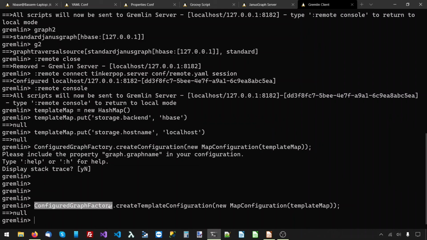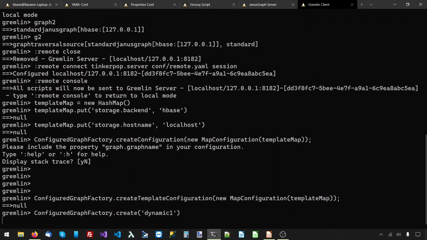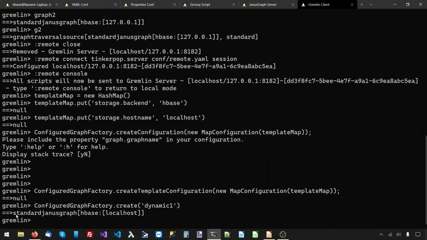So now to create a graph, I'll say ConfiguredGraphFactory.create, and I'll give it the graph name. Let's call the graph Dynamic1. And it will take some time because it needs to create an HBase table. I'm still waiting on it to create the table. Okay, and it was finally created successfully.